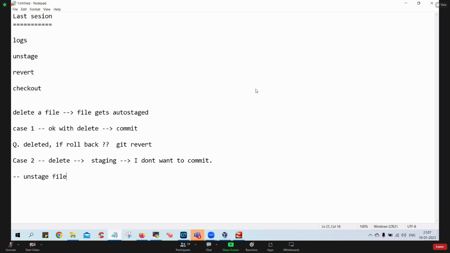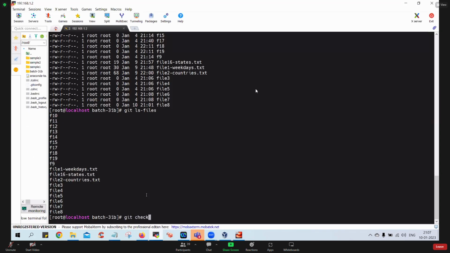So unstage the file. What we do is we apply the git checkout. That's it. So let's apply the git checkout. That's it. So checkout will get a copy of the F10 and put it where, guys?